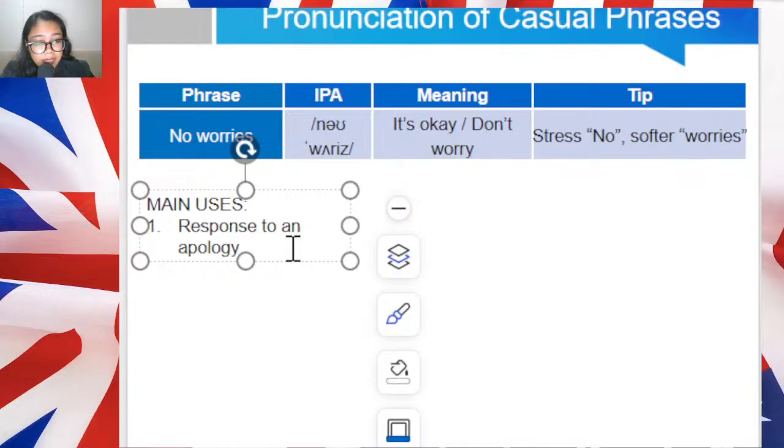Okay? It immediately signals that you are not upset and that the apology is accepted. So this is perhaps the most common way you will hear it. Okay? No worries as a response to an apology. For example, you can imagine you are meeting a friend for coffee and they arrive a few minutes late. Your friend would say, "Oh, I'm so sorry I'm late. The traffic was terrible."